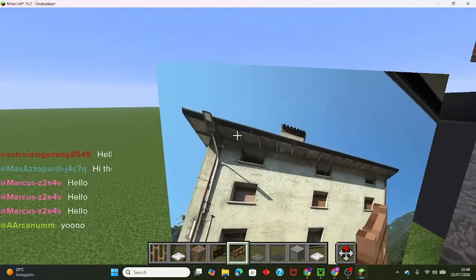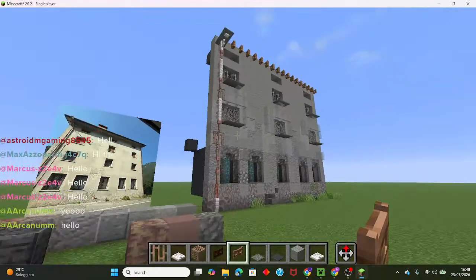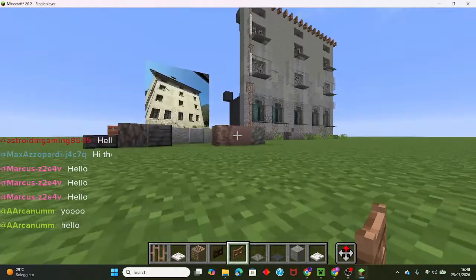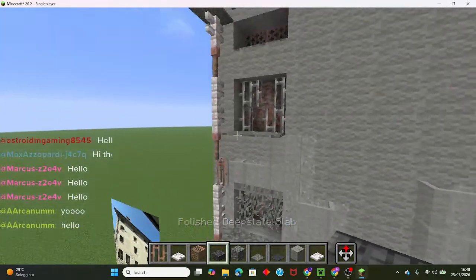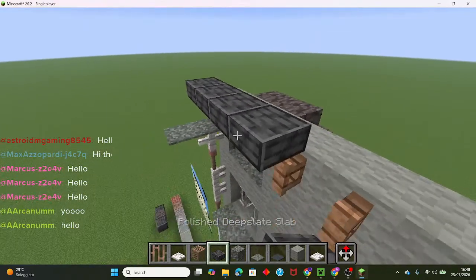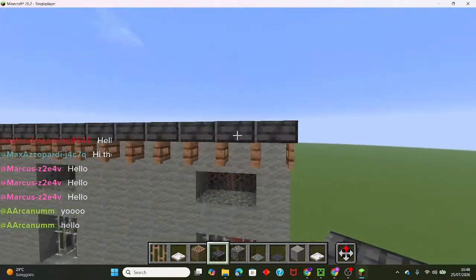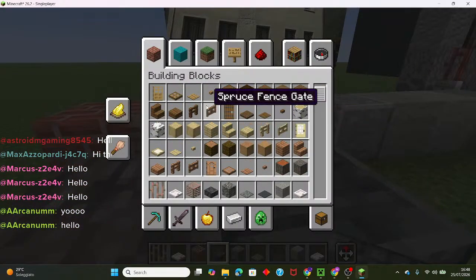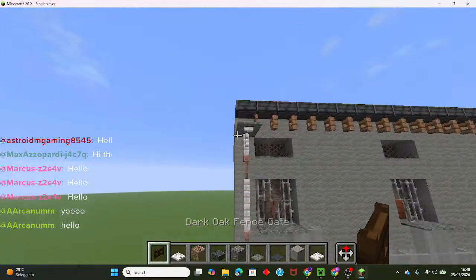Can get those bars over here, which then we can use, possibly tuff. I think tuff might look good to be honest, but we do have this darker version. We have, what's it called? Polished deepslate. Let's see how that looks from below. If the jungle's too bright, I think if we go for something like dark oak, it might be better. Maybe sparse it out more.